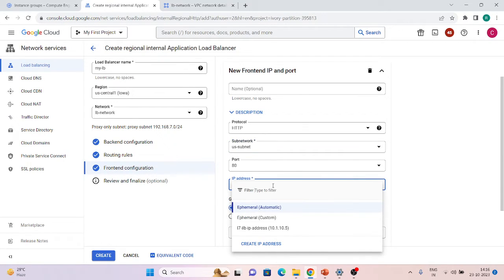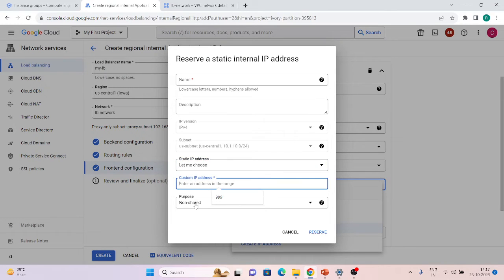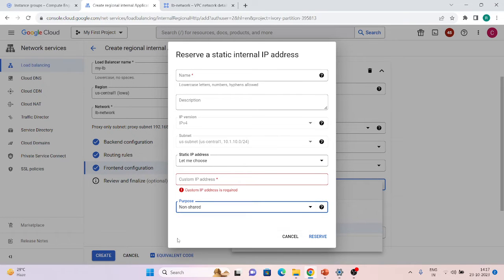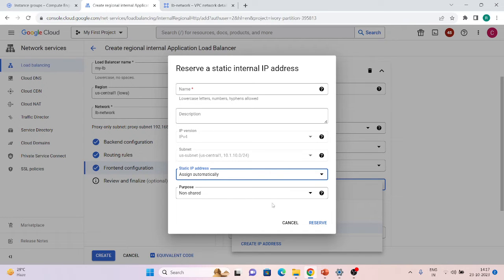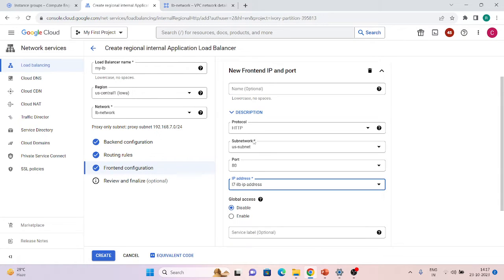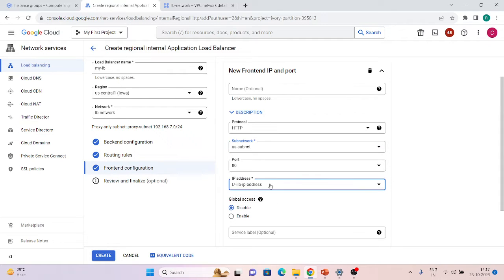After that, you have to choose the IP address. I have a reserved IP address. If you want to reserve your own IP address, just click on create IP address. And if you want to choose a custom one, let me choose and provide a custom IP address. If it is shared or non-shared, you can fill all the details or just click on assign automatically. Google will assign an IP address from the IP range which you are using. Here my IP range is this, like 10.1. So from here Google will provide me an IP address, but I have already reserved this IP address for that purpose.